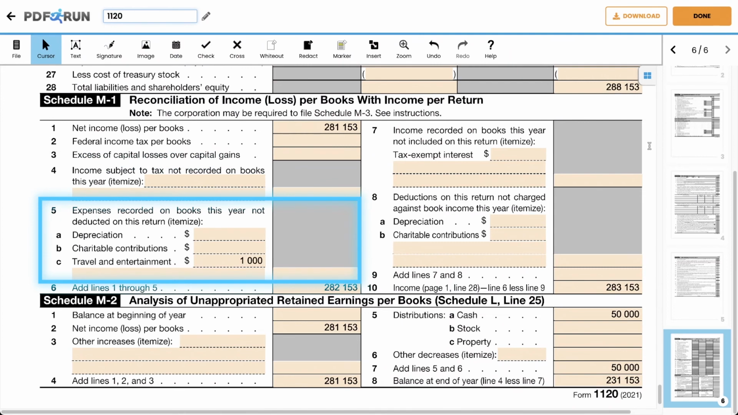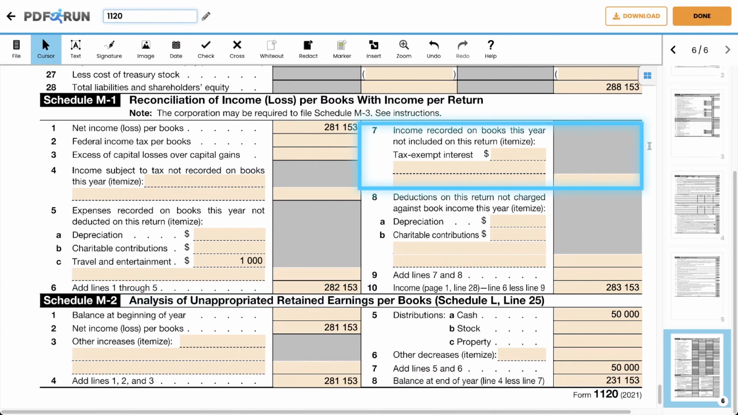Line 5. Enter the expenses recorded on the books for this year and not deducted on this return for each of the following. Make sure to itemize when necessary. Depreciation A. Charitable contributions B. Travel and entertainment C. Line 6. Add lines 1 through 5 and enter the sum. Line 7. Enter the amount of income recorded on the books this year that is not included on this return. Make sure to itemize each amount.